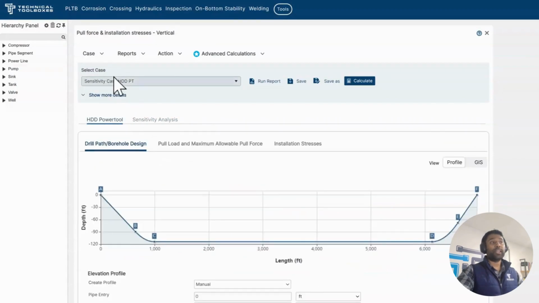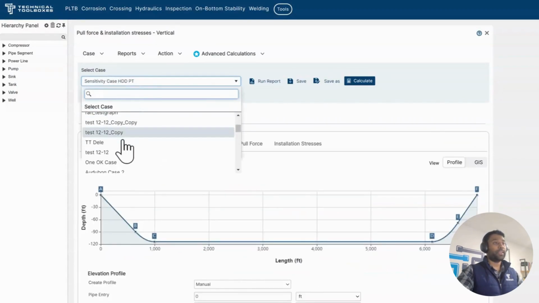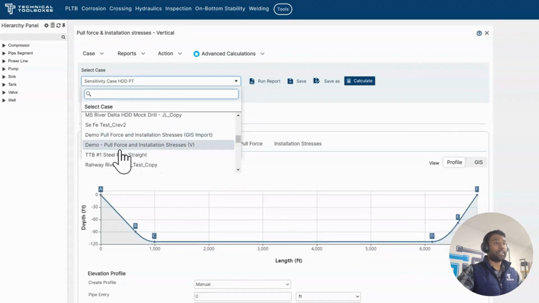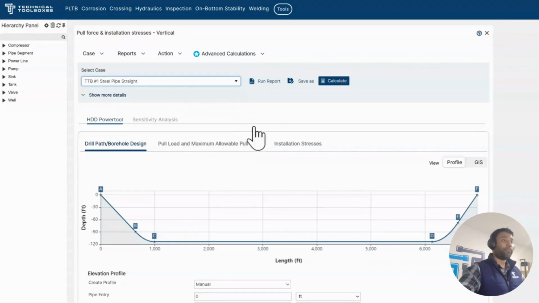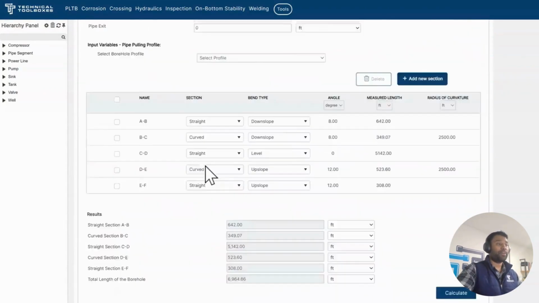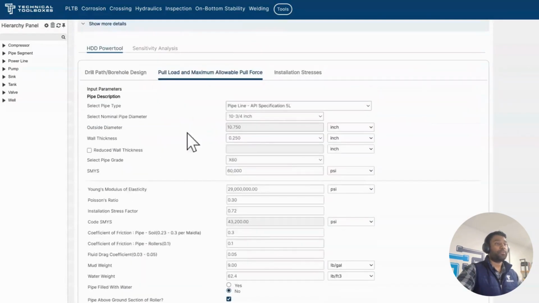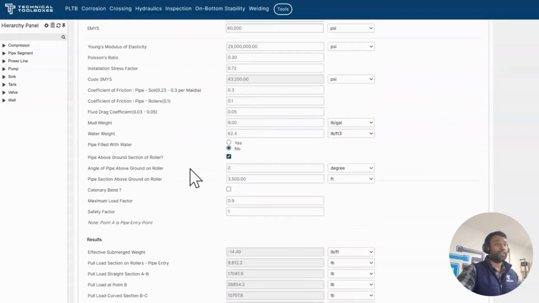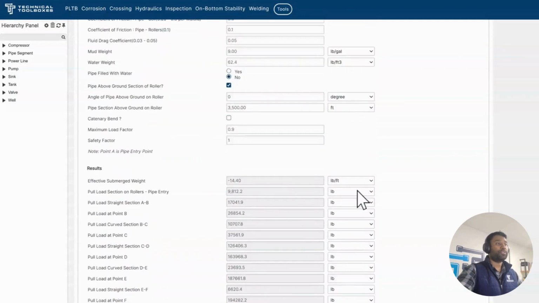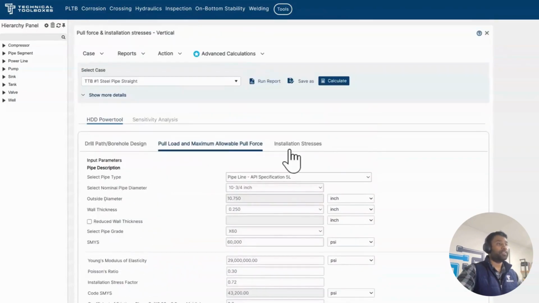Let's say you're creating a new case. I'm going to create a case that doesn't have sensitivity analysis. I select an existing demo case that I have here. This is what we call the base case. In the base case, I have defined a bore profile. I have pull force and insulation stress analyzed based on the pipe configuration, the mud configuration, the soil characteristics, and the impact factors. When I say impact factor, it's the maximum load and the safety factor. All those things are defined, and we have a pull force and insulation stress evaluated for this particular case, and it's a completed case.